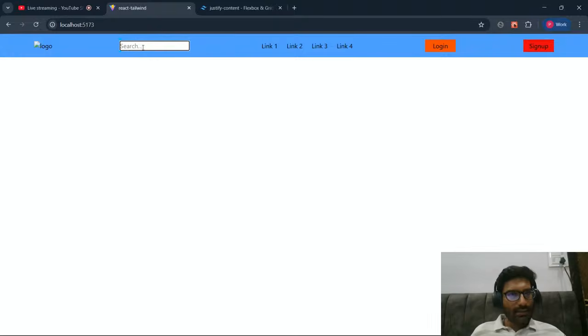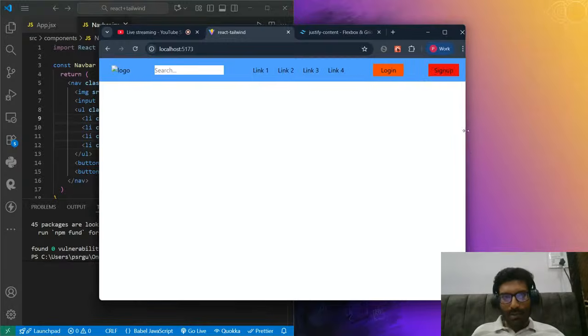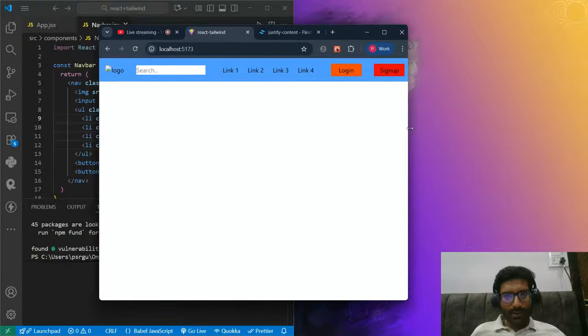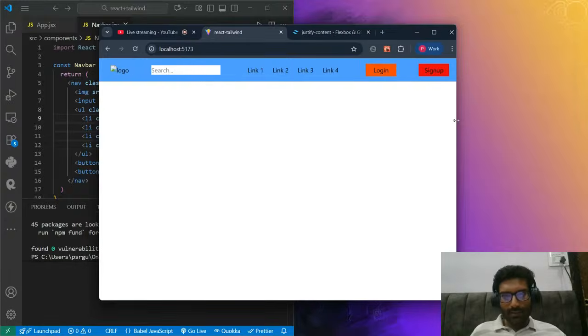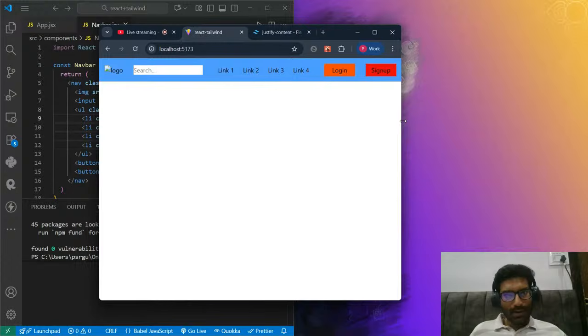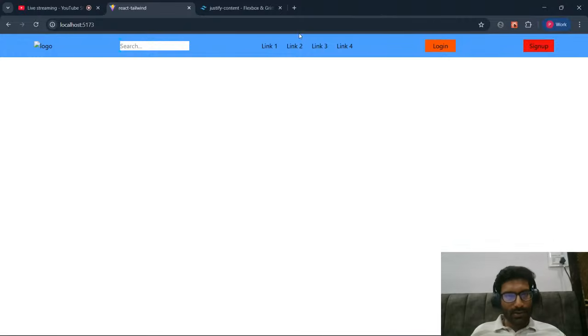I have buttons, one search bar, and one logo. And you can also see my navigation bar is mobile responsive. So if my screen size is increasing or decreasing, it doesn't affect the layout of my navigation bar. I have designed it on the mobile screens. For that also, Tailwind provides you very good features of media queries.